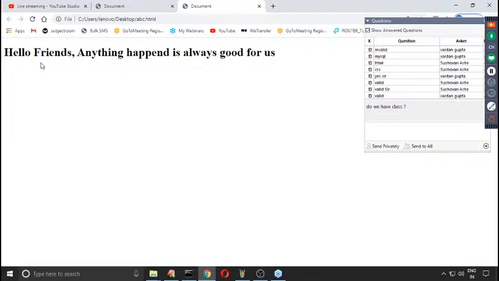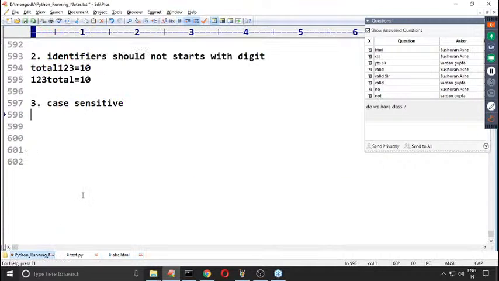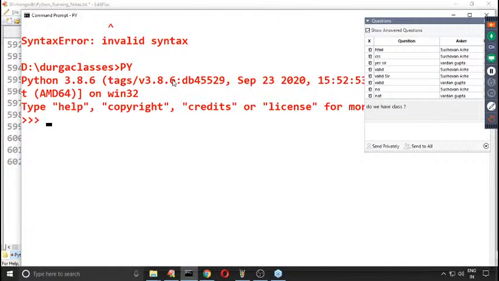Now observe that earlier this was the page, but now we get the same thing. So HTML is not case sensitive: case is not important in HTML, but in Python make sure case is important. Observe carefully. Here total is equal to 10, now total is equal to 20, and total is equal to 30.